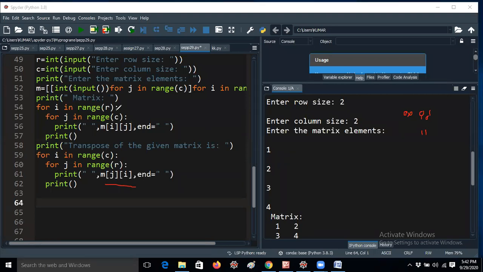Here the number of rows should be interchanged with columns, and the inner for loop's columns will be replaced with R, because if you are getting a 2 by 3 matrix earlier, you will get a 3 by 2 matrix, no? That's the reason I am giving like this. So this is the example guys. I hope everyone understands this concept.